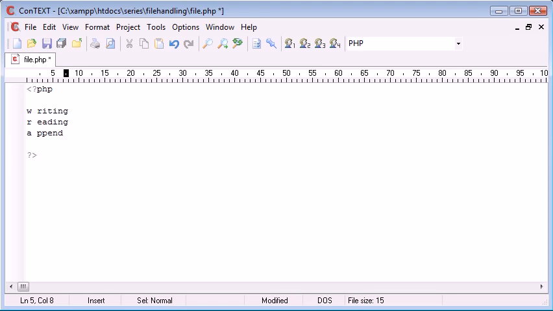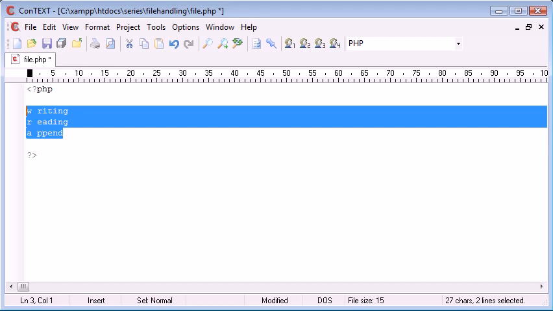So the first one we're going to use, W, we're going to use to write to a file. R, we're going to be reading from a file, and A, we're going to be appending to a file, so basically adding to a file. So let's get rid of this.